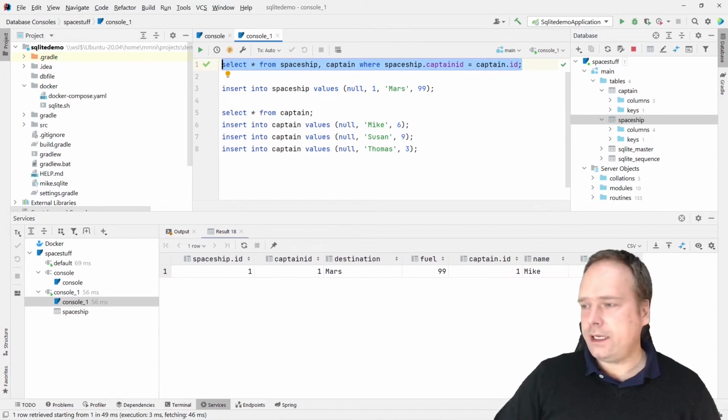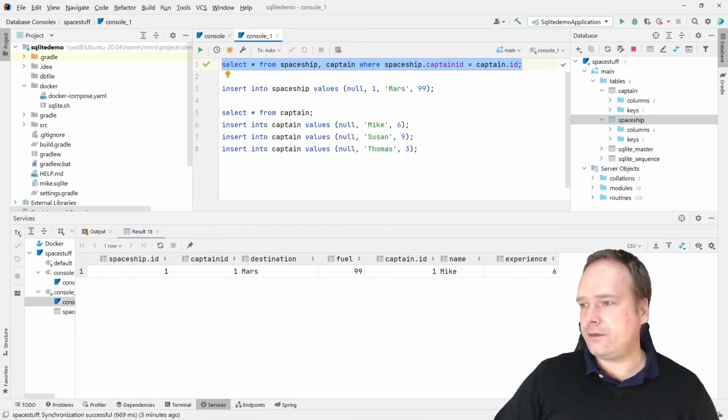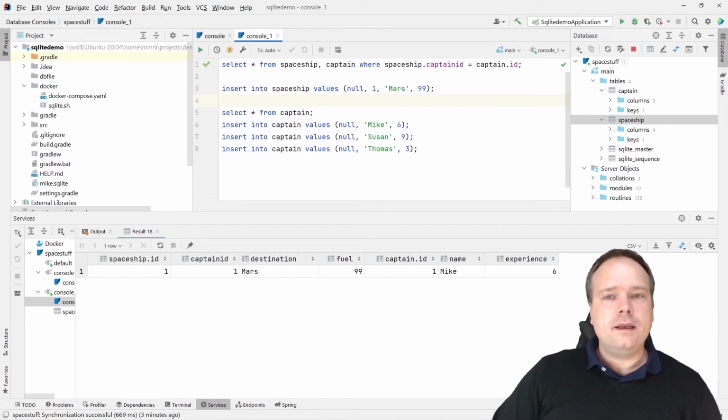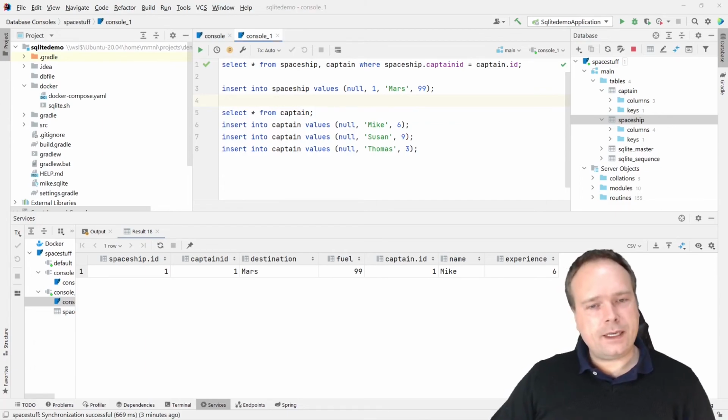And here you can see that we have the spaceship ID 1, captain ID 1, then we have the destination Mars. And then in the end, we get all of the fields from the captain table. So I have captain ID 1, and I have Mike right here. I have experience 6 right there. So that's pretty cool. Now we know how to create a table. We know how to insert data. We know how to join tables. We know how to delete data. Let us try to use the CLI because it is quite useful.